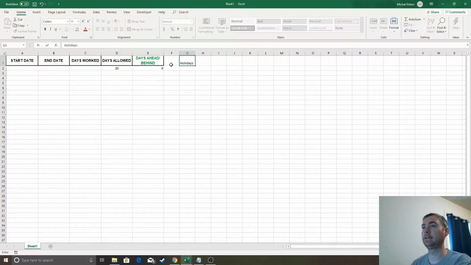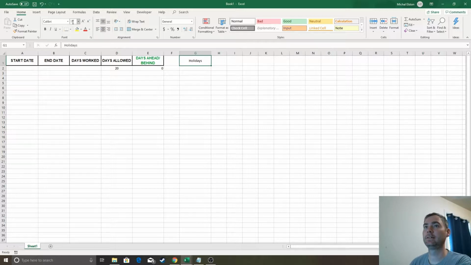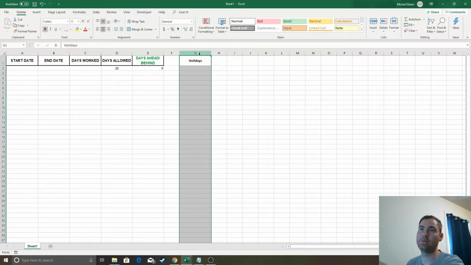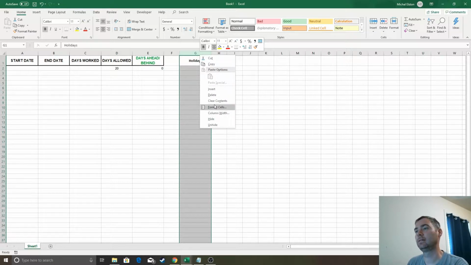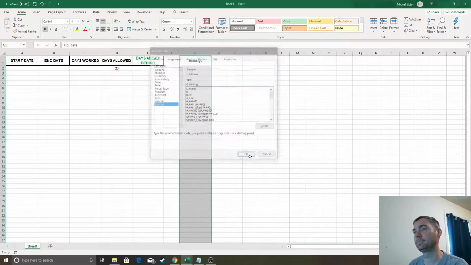Okay, so we're going to call this over here holidays. These were our days that his company, or federal holidays, or whatever kind of days they were, that they have off and that he did not want counted in any of the formulas. So we're going to format this cell as well to day, month, year.